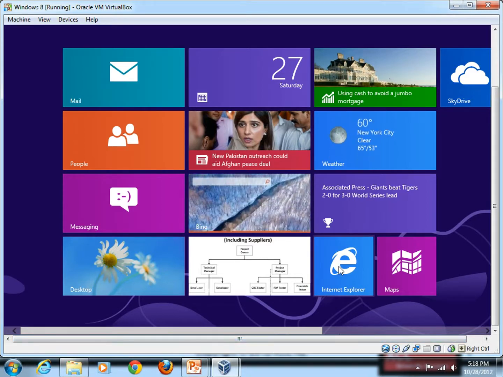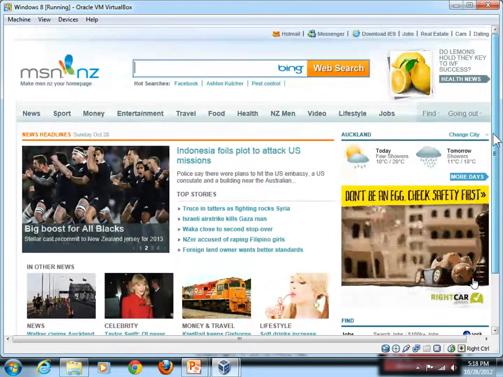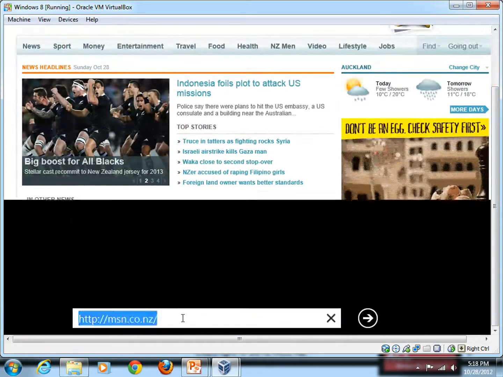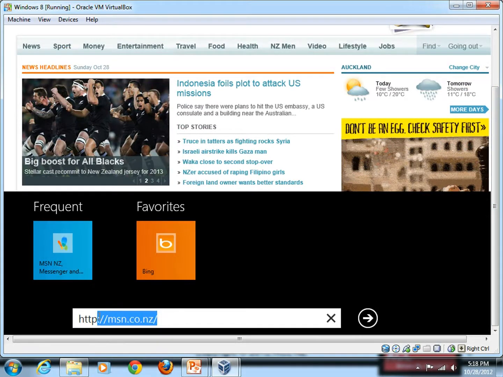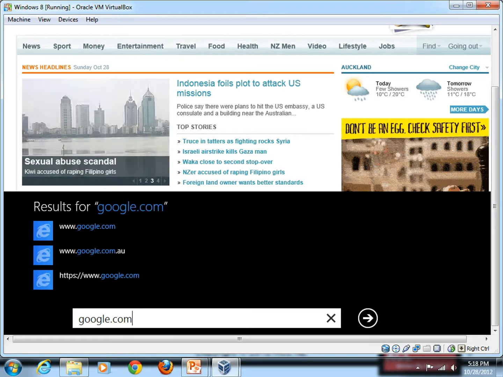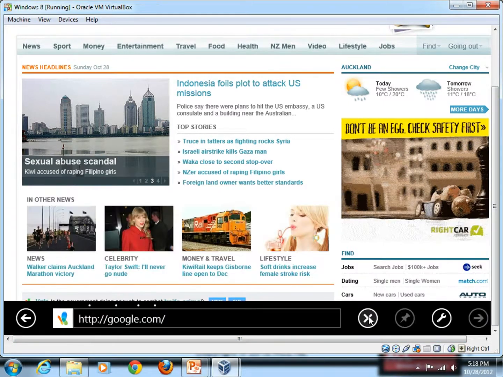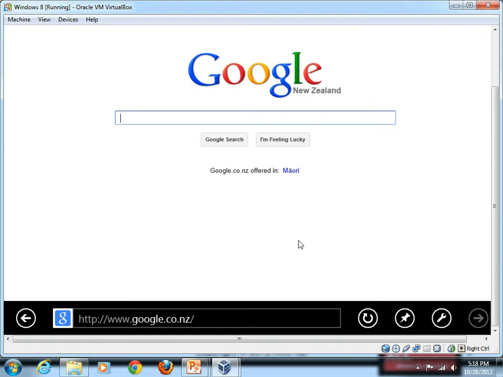Now let's go back to Internet Explorer. Pretty much all the features are the same, but the address bar is not on the top. By default it's at the bottom. So say for instance, if I want to go to google.com, as you could see, automatically it's showing those results right here. So it's pretty good, is it not? Now when I click on this one, it's come to google.com.